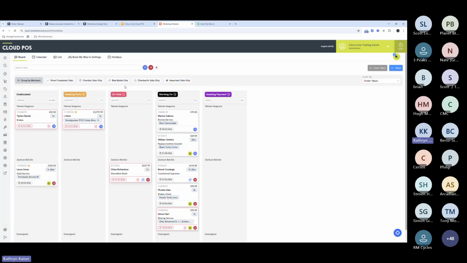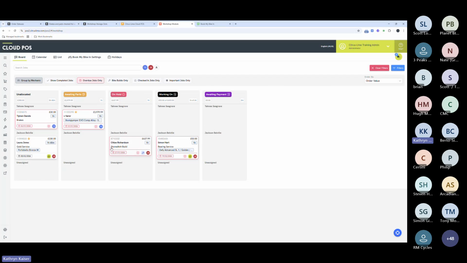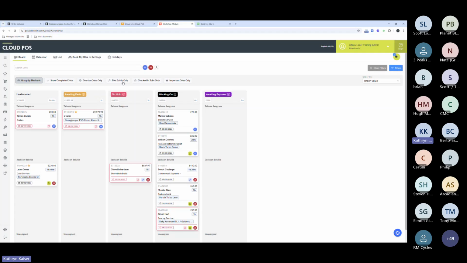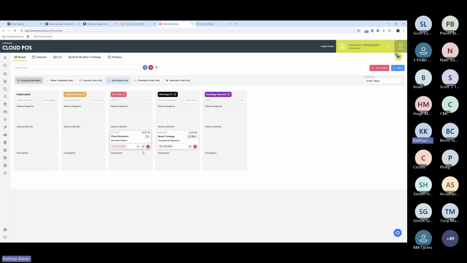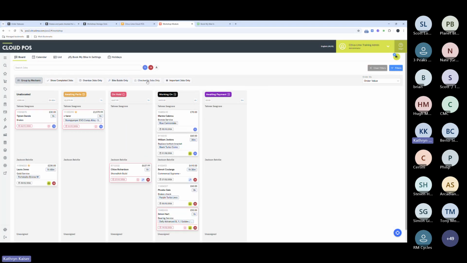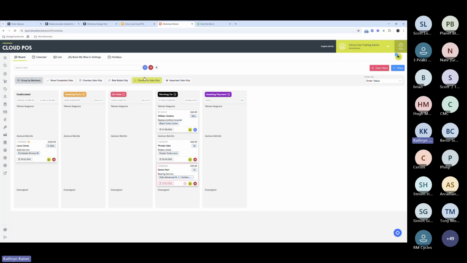You can choose to look at overdue jobs only. Overdue jobs are given a red outline. They get a red alarm bell icon, and the due date is also shown in red. Or you can choose to just look at bike builds, which have that same spanner or wrench icon that we had in Workshop 1, or just checked in jobs. So, as I'm sure you're aware, jobs that are already physically there with you in the workshop, available for you to start working on them.